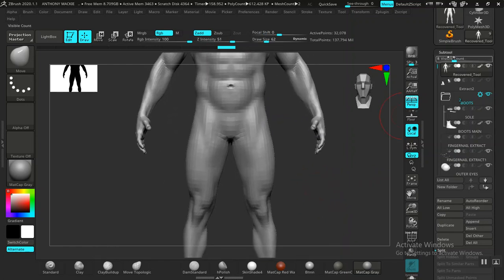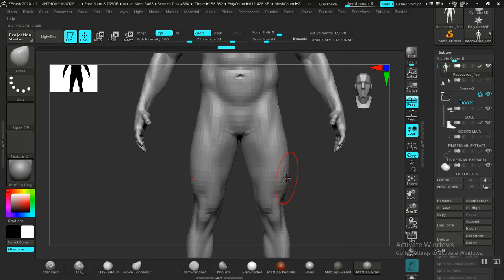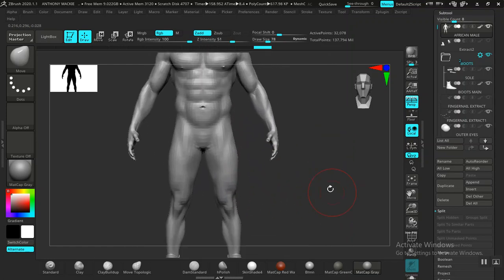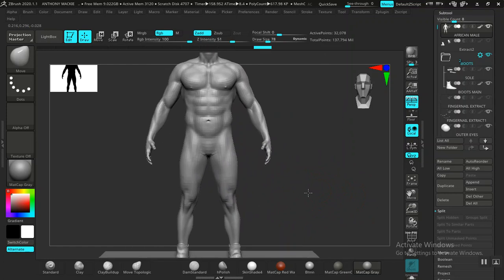So I'm going to select the model itself, the main character itself, and name this African male. Okay, I'd like to make some corrections on the tie on the laps, so let me just push this a bit inwards like so. Okay, yeah, that should be fine.